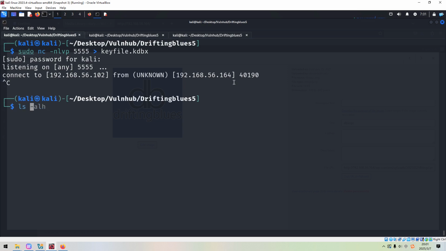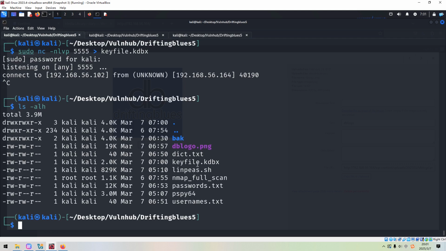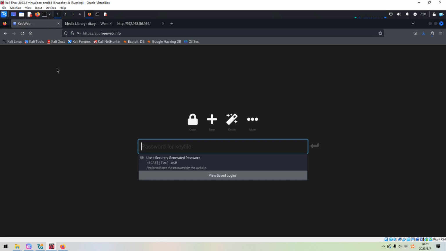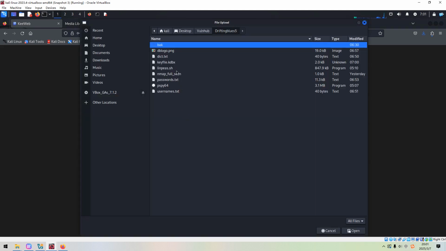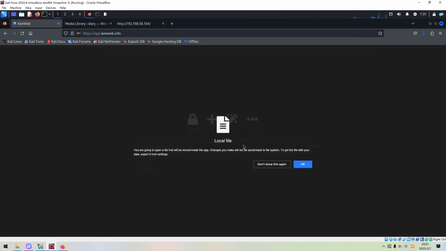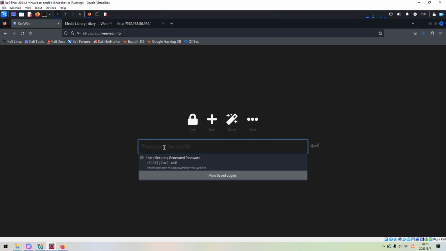Okay, so now we can disconnect this listener. And next, how do we open this file? We can install the KeePass software, or alternatively we can use an online service. I've already opened up this online service. What we have to do is upload this kdbx file to this website to open it. However, we need to provide a password to open this file.